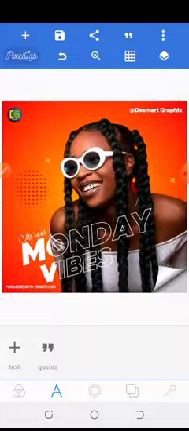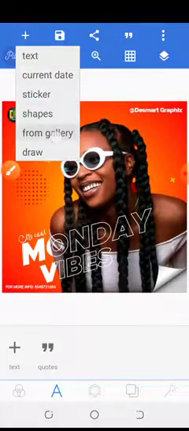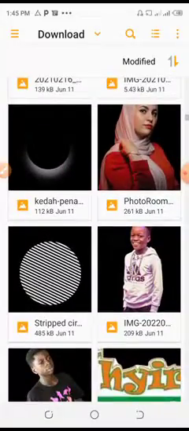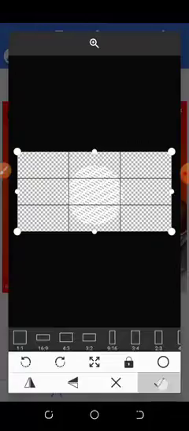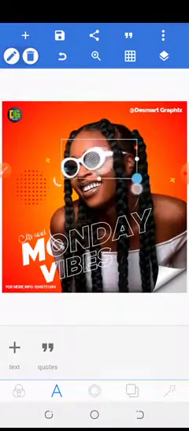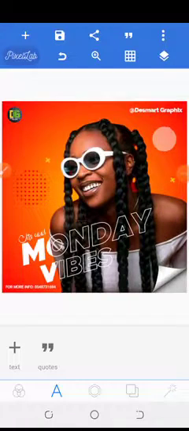So now what you're going to do next is to import another image again. From gallery, this is the image you are going to use, this one. Reduce the size a bit and bring it over here. Thank you very well for participating in this program or this training.